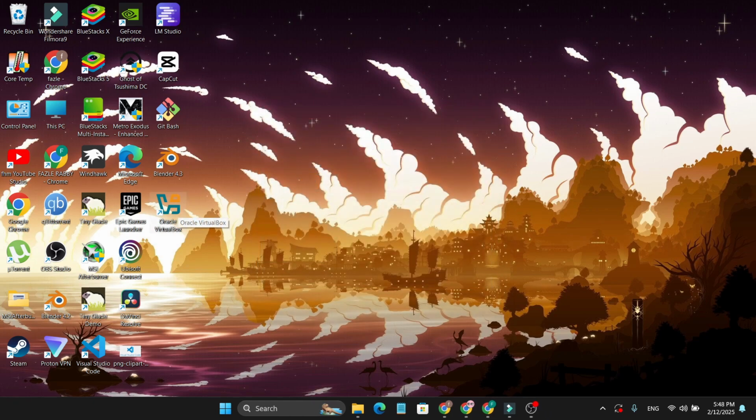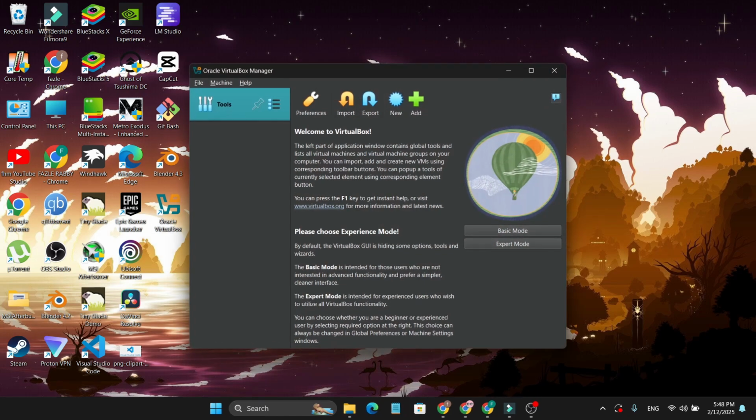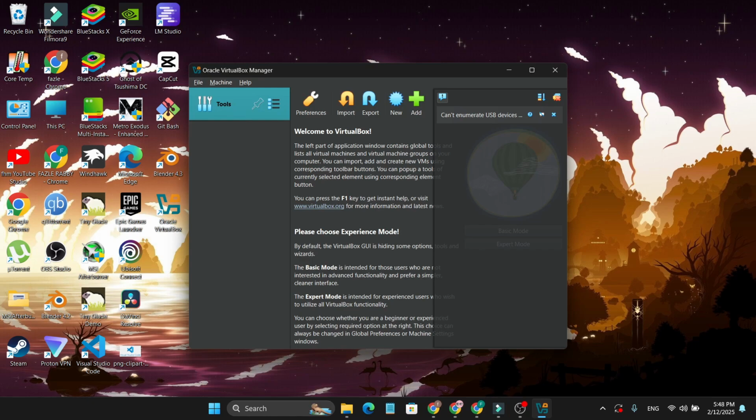And as you can see, this creates a shortcut on my desktop. So I'm going to open it from here. And now as you can see, VirtualBox is successfully running on my Windows 11 PC. So that's it, guys. This is how you can download and install VirtualBox on your Windows 11 PC.